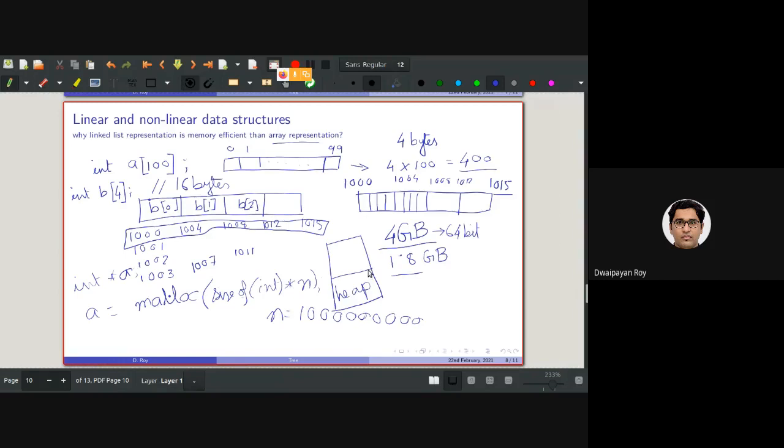Is it clear to everyone? Please respond, otherwise I will be unable to understand. Any question? Acha, now coming back to the linked list representation.